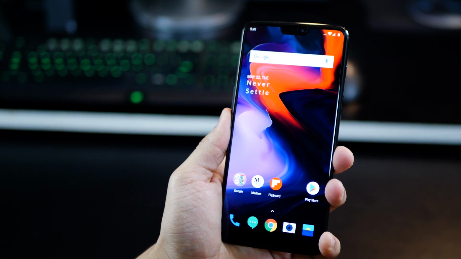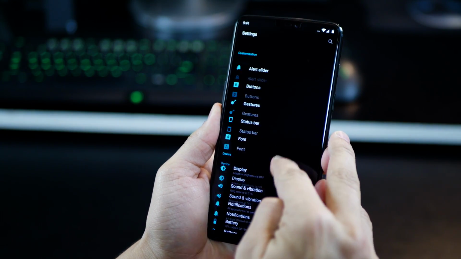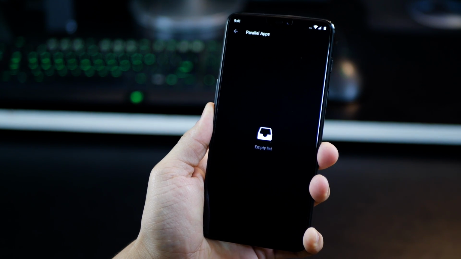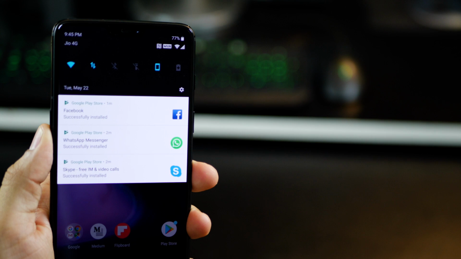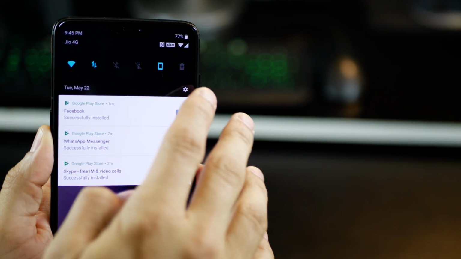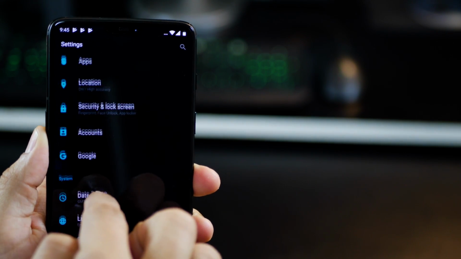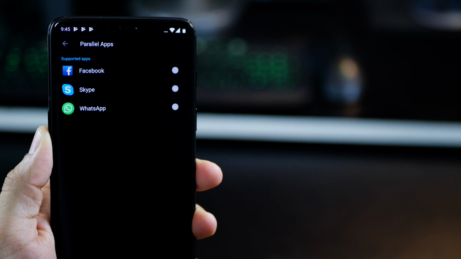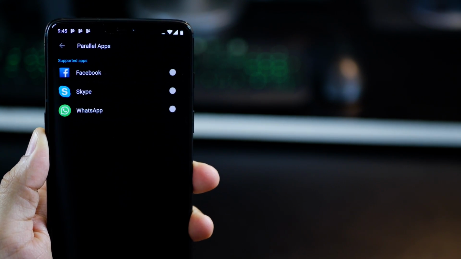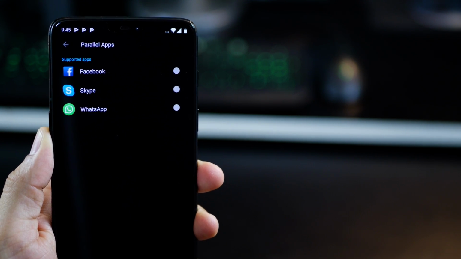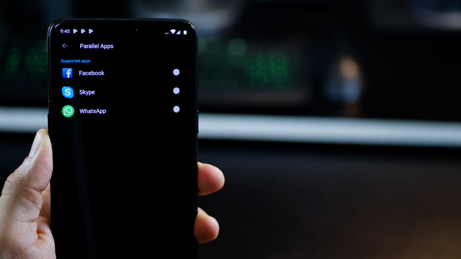An update that came with Android and is obviously on most flagship devices is the capability of running parallel apps. Right now I don't have those apps installed, but if I install Facebook, Skype, WhatsApp, I could actually go in and run 2 instances, or I can have 2 accounts of each app. So I can have 2 Facebook accounts, 2 Skype accounts, 2 WhatsApp accounts, and it works beautifully, especially in this phone, which is a dual SIM phone. So you can have 2 SIMs and you can have 2 WhatsApps running simultaneously.